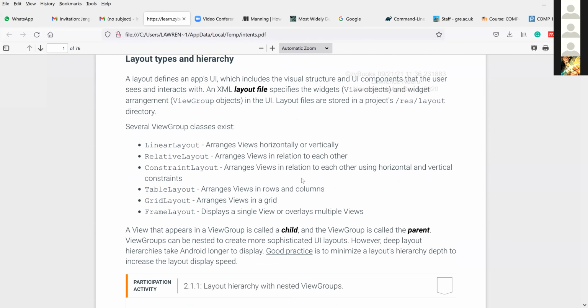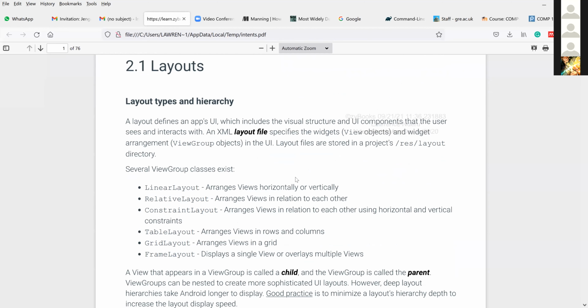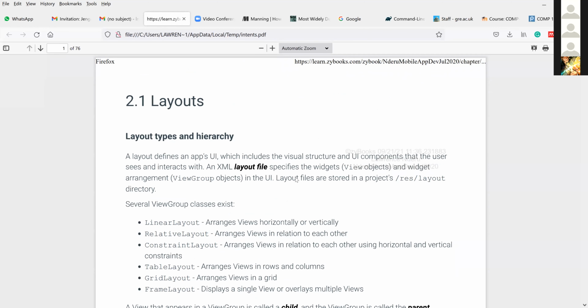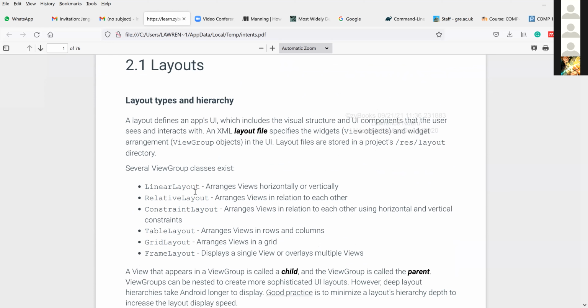There's a topic that we have not dealt with as such, and this is on layouts. So layout defines an app UI, which includes the visual structure and the way the components that the user sees and interacts with. The XML layout file specifies the widgets, view objects, and widgets arrangement. We have used linear layout, relative layout, constraint layout, but we have not used the others. The one that is recommended these days is constraint layout.